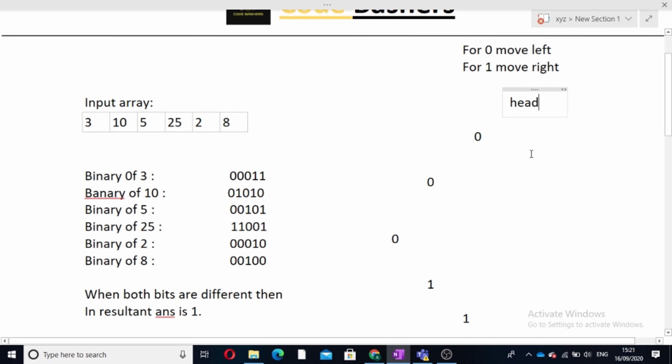Now this trie already has 3 in it. How will we insert 10? The first bit from the left is 0. Initially we were at the head, so we look at the left of the head because the initial bit is 0. If the left of this head exists, that means 0 exists, so we do nothing, we simply move from our head to this node. Now we have moved to this node.